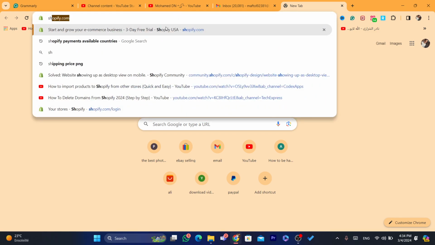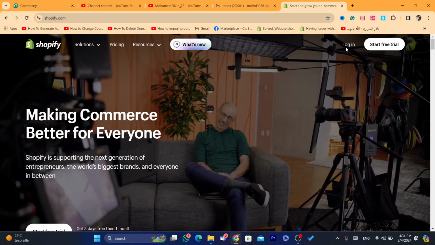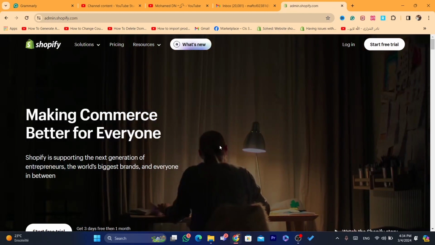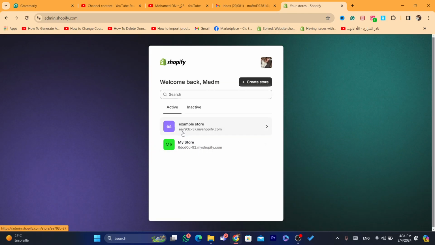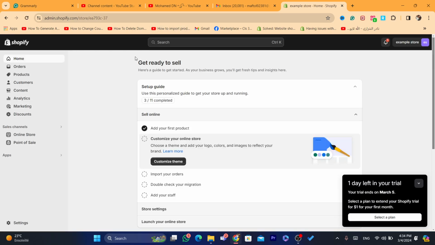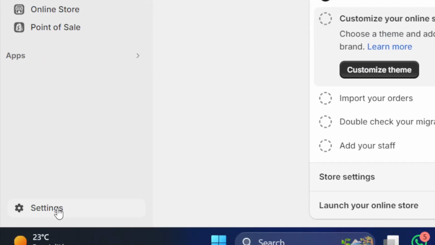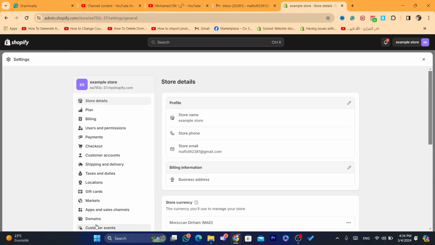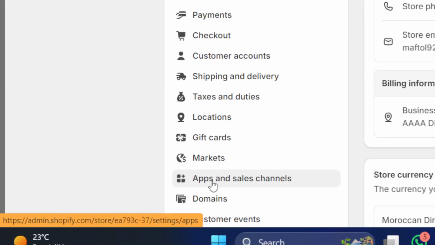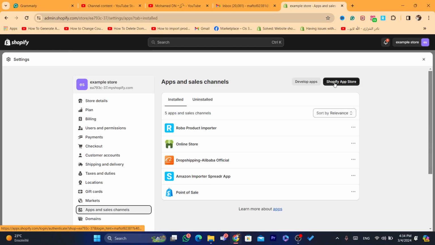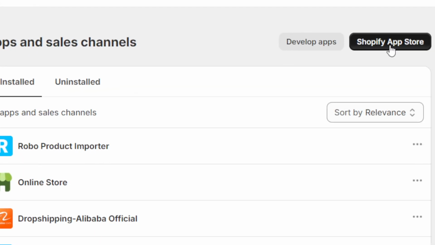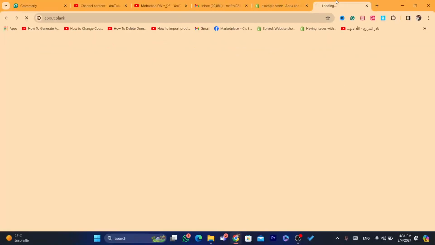First thing you need to do, guys, you want to log into your Shopify store. Okay, that's the first step. Now I'm going to select this Shopify store. Okay guys, after you are on the dashboard of your Shopify store, you want to click on settings at the very bottom left, and then you want to click on apps and sales channels, and then you want to click on Shopify App Store in the top right.